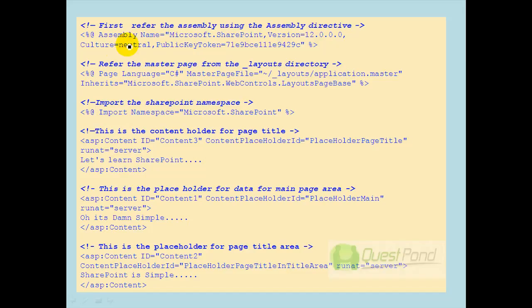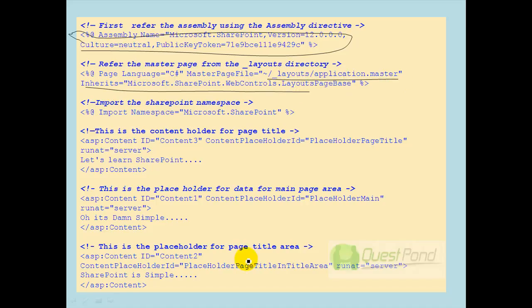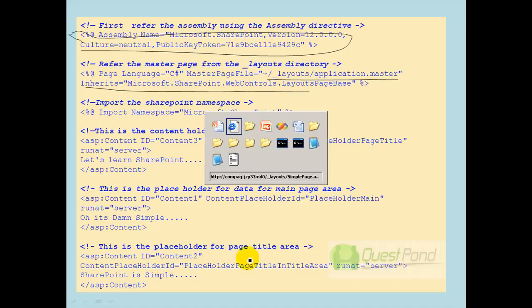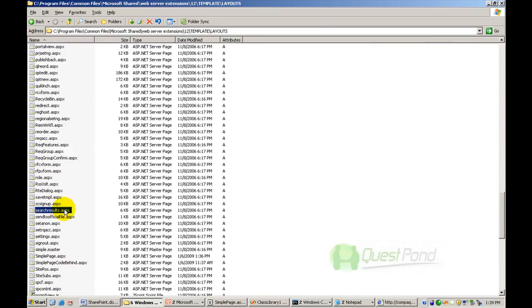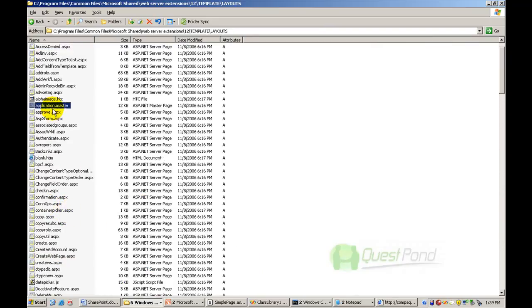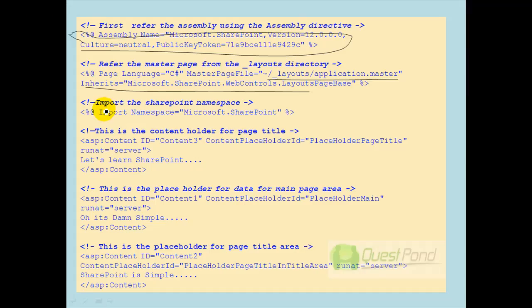First thing, refer the SharePoint DLL as assembly. Second, refer the master page. So here we are saying inherit from the master page. You can see that in the _layouts folder, you will see application.master. All the SharePoint pages, in order to have a standardized look and feel, need to inherit from the application.master page. So that's the second step.